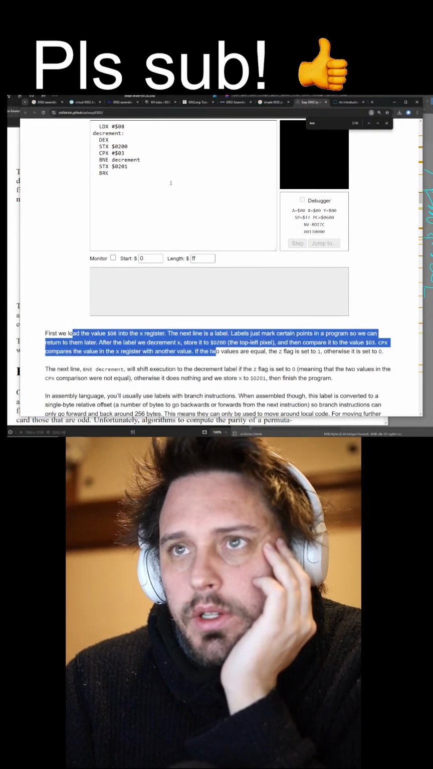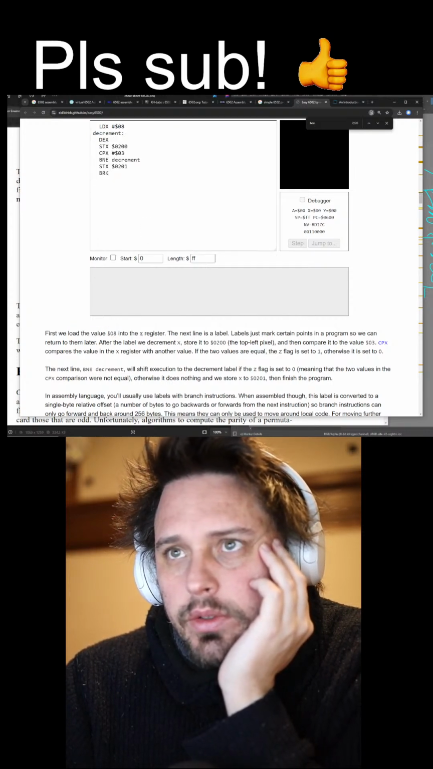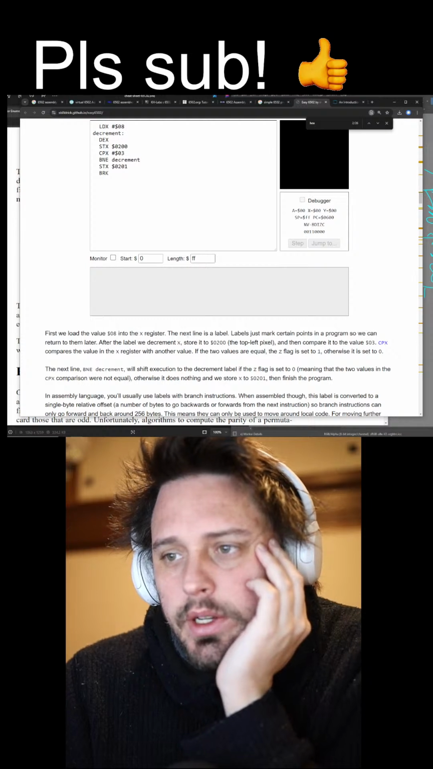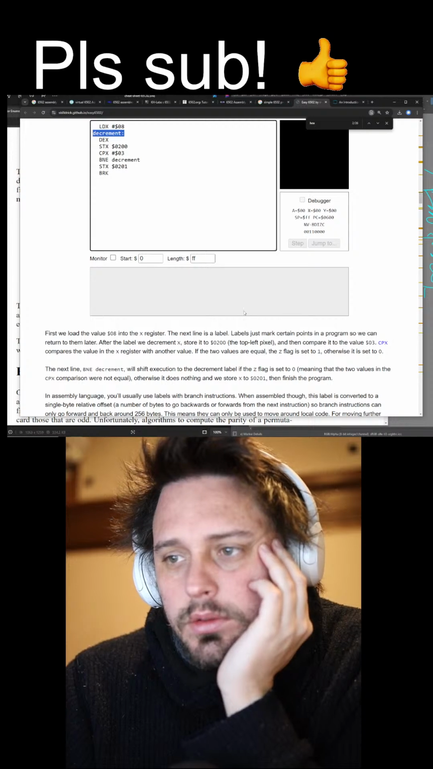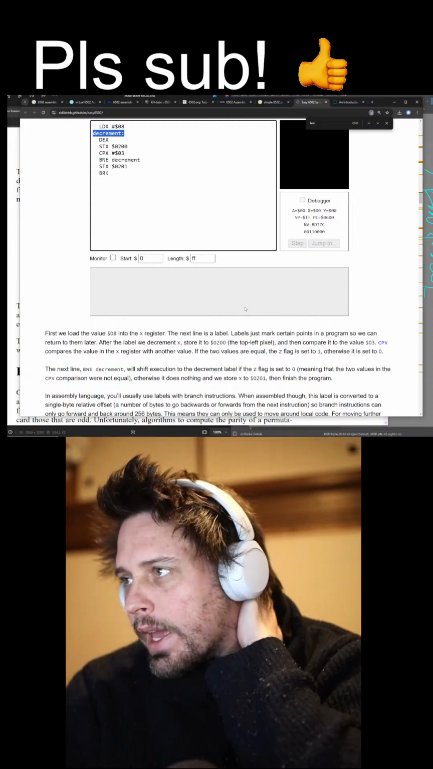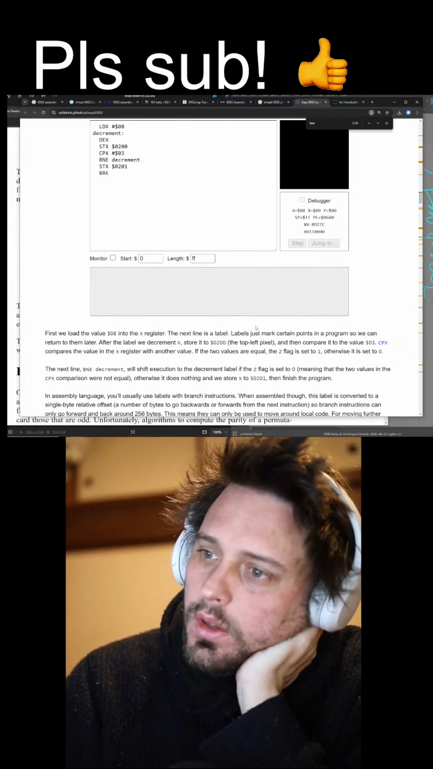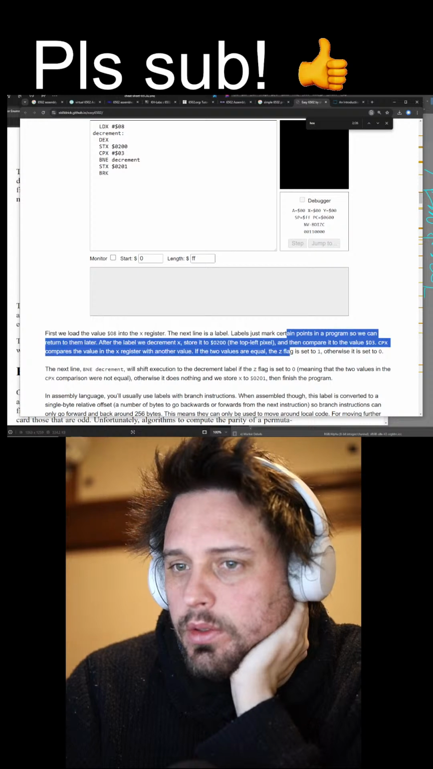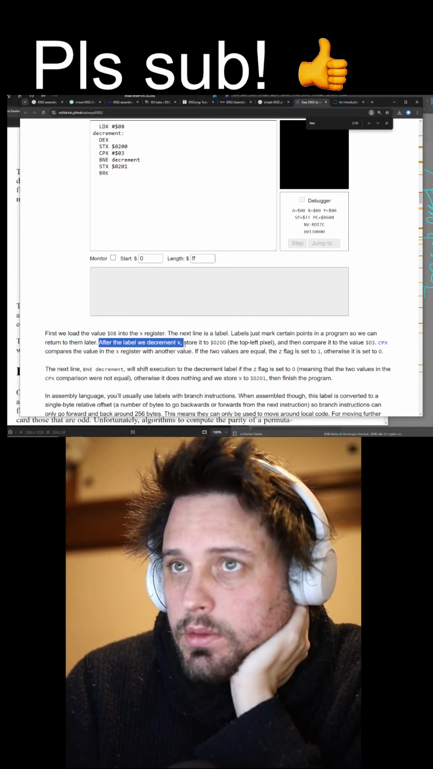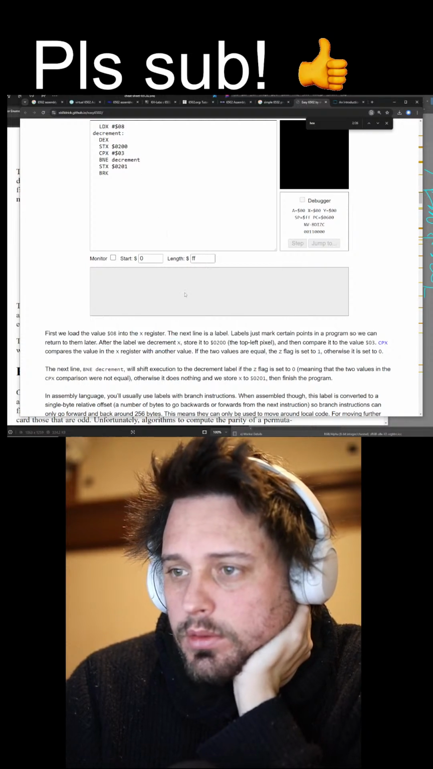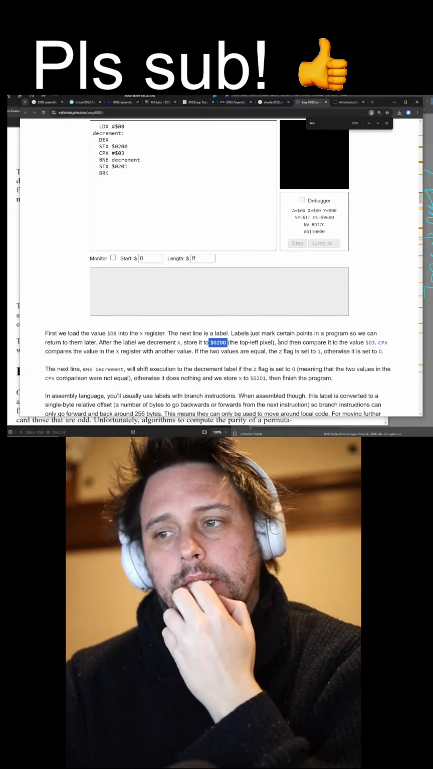So this text is explaining what's happening here. First we load the value of 8 into the X register. The next line is a label. I believe these are like functions, basically, or the analog of functions in assembly. Labels just mark certain points in a program so we can return to them later. After the label, we decrement X, so it's going to be 7. We store it in this spot in memory, which corresponds with the top left pixel.